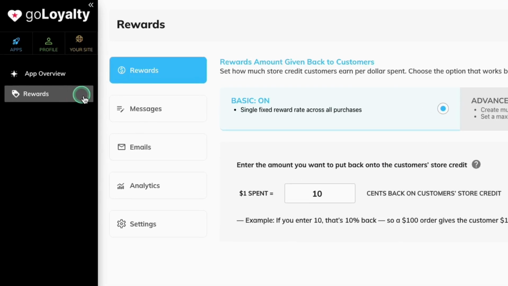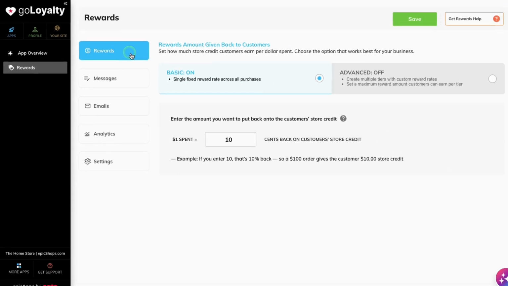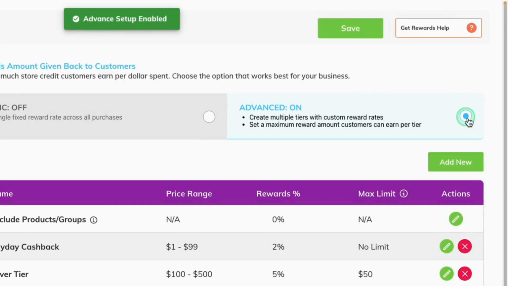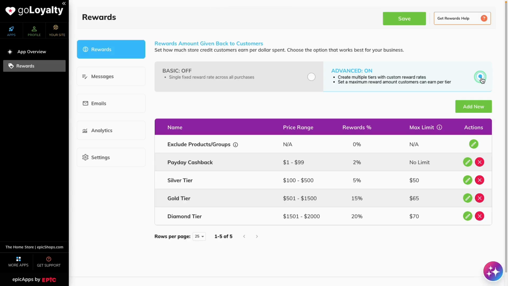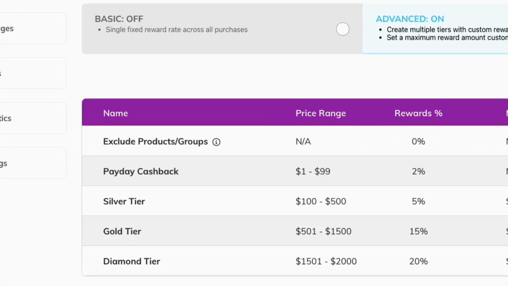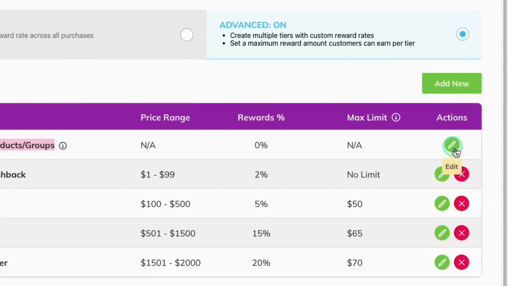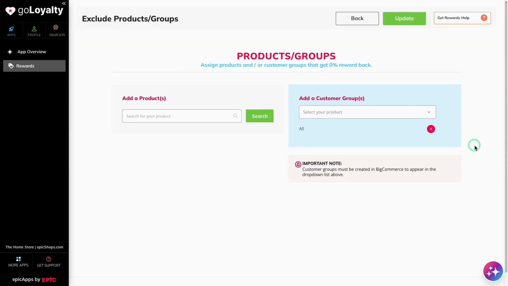From the Rewards page, go to the Rewards section. Next, click the Advanced Radio button. When Advanced is on, Basic is automatically turned off. In the table of reward tiers, look for Excluded Products or Group, and click the Edit button under the Actions column. This takes you to the Products and Groups Setup page.